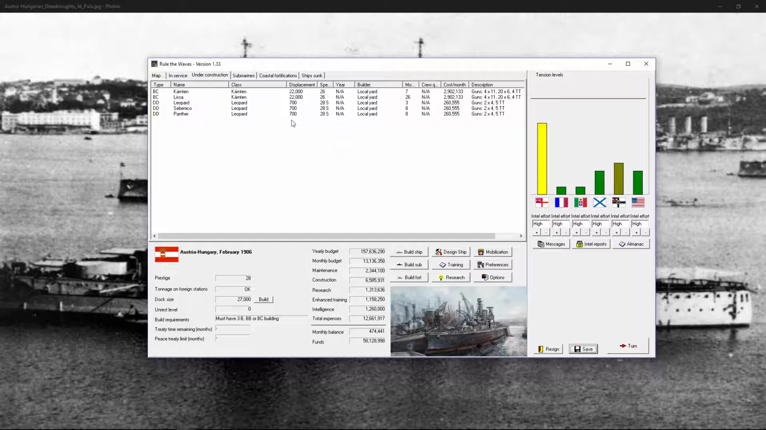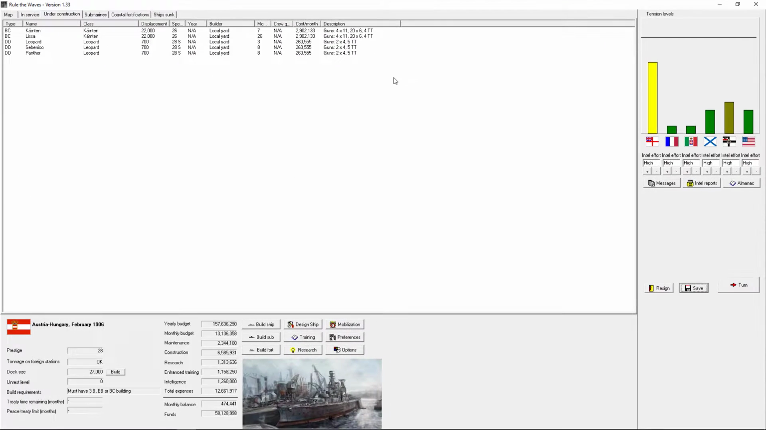Welcome to Rule the Waves version 1.33. I am Lucador. We're playing Austria-Hungary. It's February 1906 because I pushed the button, and I didn't notice that until now.